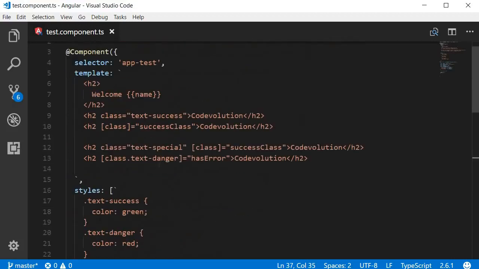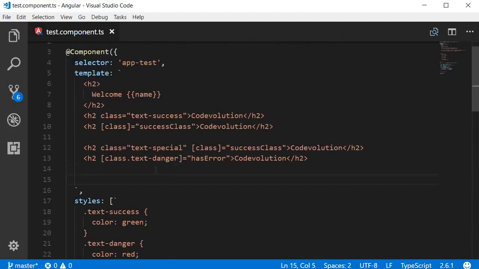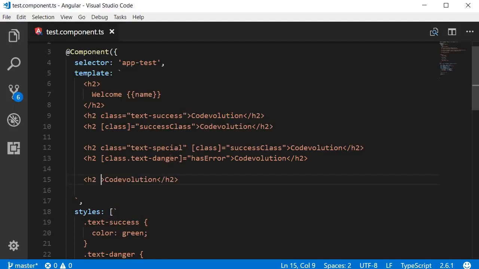And then in our template, we are going to add a new h2 element, and we are going to use the ng class directive. The syntax is within square brackets. You use the keyword ng class and to this, you bind an object. So this is going to be message classes object that we have just created.